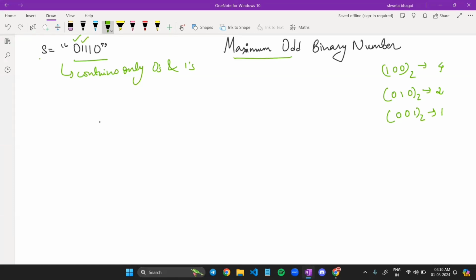Now what we have to do is return the string that represents the maximum odd value, right? Out of these three values, we have only one value which is odd, which is 1. And this particular string represents the maximum odd binary number. So this would be our answer, correct?